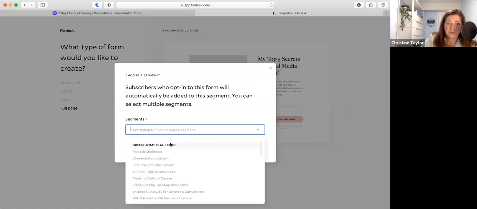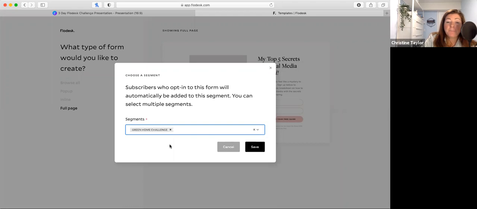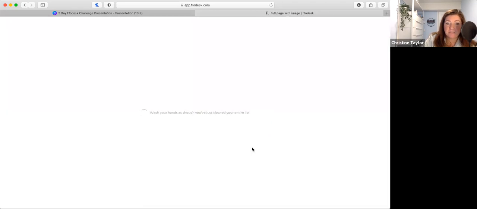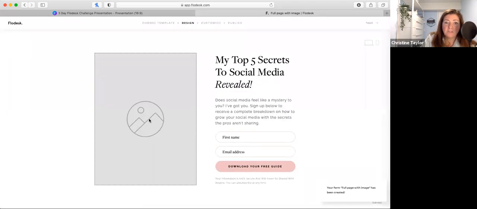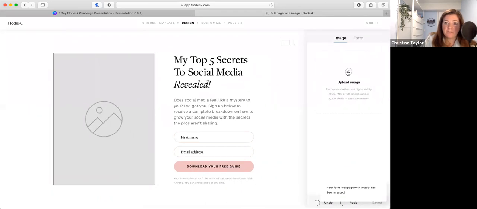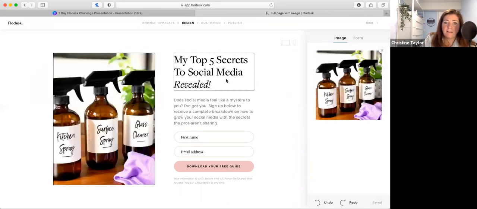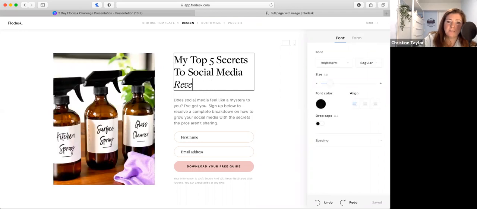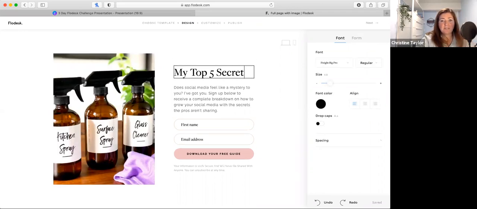So we're going to add this to our Green Home Challenge. Anyone who opts into this form is automatically added to our Green Home Challenge list. You would simply upload your image. I've got this image here. And it's super simple. You just type in your text, change your colors, your fonts, whatever you want to do.